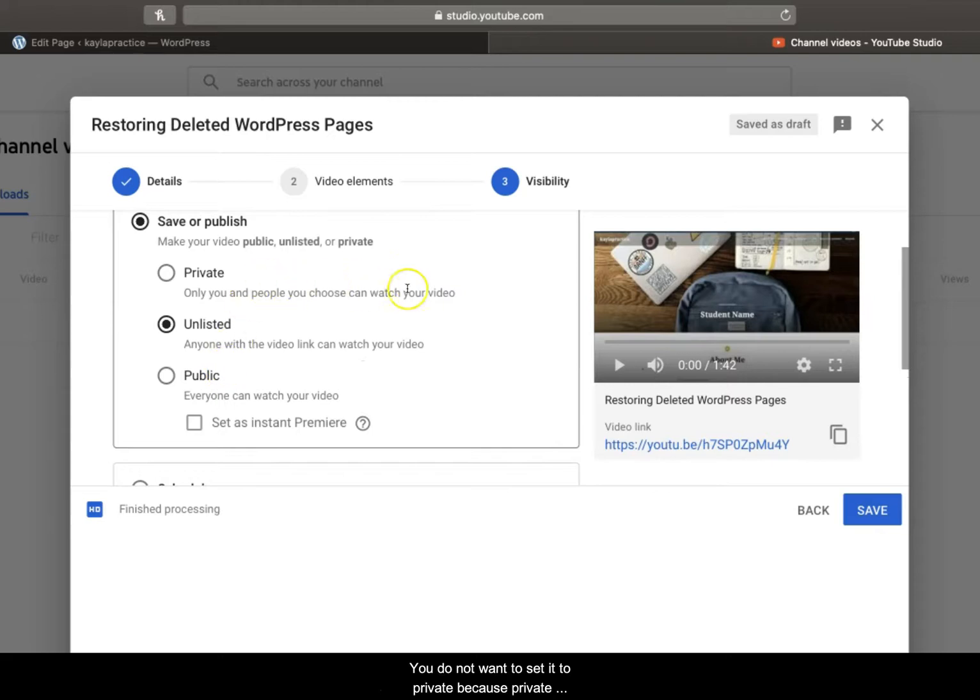You do not want to set it to private, because private makes it so that when you try to embed the video into your WordPress site, it will have a grayed out display. People won't be able to view it. It will give you an error message. So you want to set it as unlisted if you don't want people to be able to search for your video, but you want the video to be shown on your WordPress page. You can even set it to public if you would like, but I usually just tell students to go with the unlisted option.